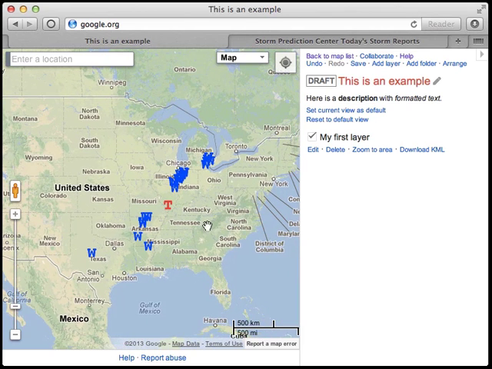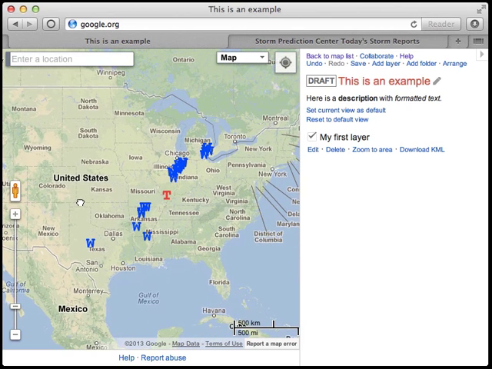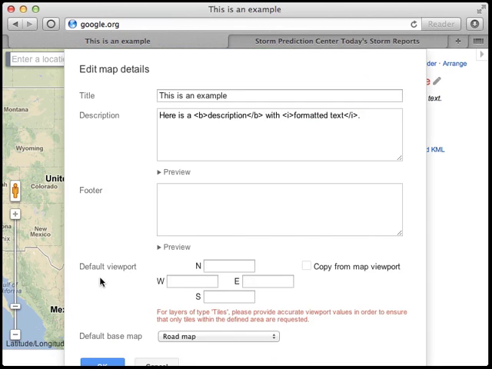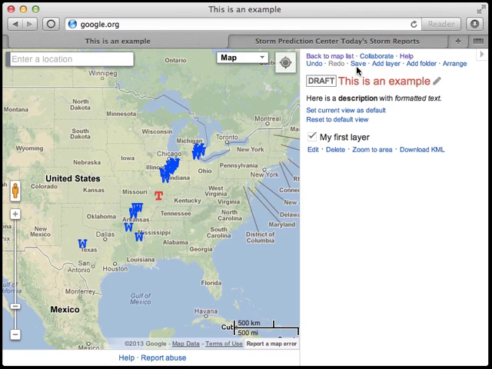Now the viewport I'm looking at doesn't necessarily get saved as the viewport that's initially loaded. That's just me looking at the map. So if I want this to be the initial viewport, I click on the map title again, and then I set this default viewport. I say copy from map viewport, and that copies the coordinates that I currently have for this map. I click OK. And now I've got this as the viewport for my map.